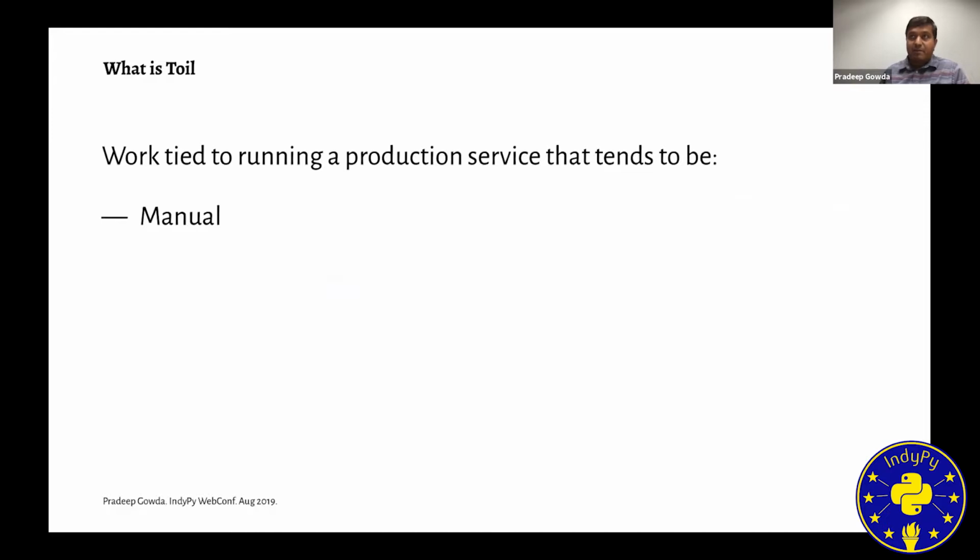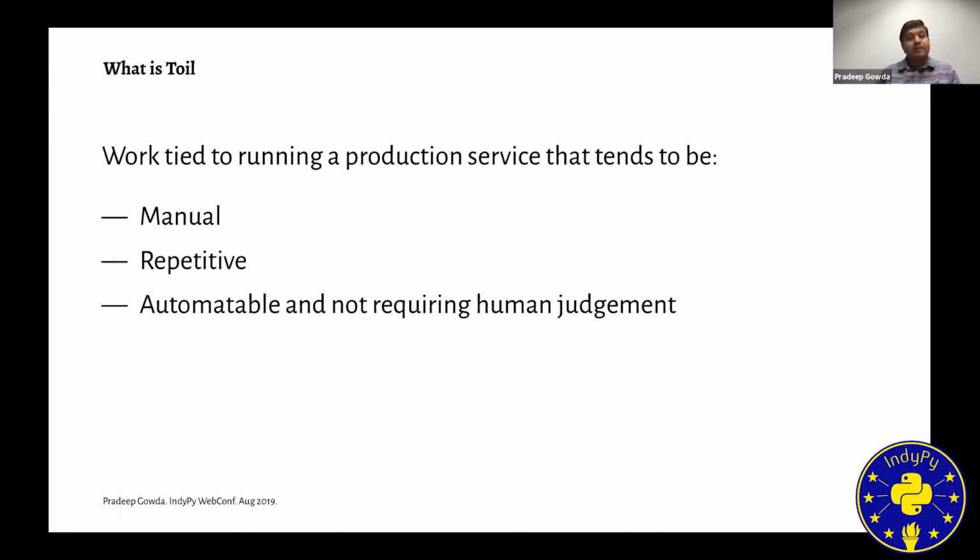I mean, we are programmers, and we should always try to see how we can do it without manual steps. That's definitely the number one item that can reduce your toil. And then repetitive things. Computers are really good at this, so why can't we make the computers do the repetitive stuff? And then, of course, automatable and not requiring human judgment. If you are doing the same thing over and over again, is there a way to capture that in a program or a script so that we can automate it?